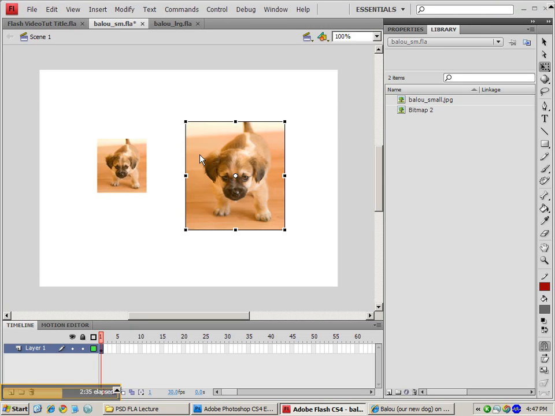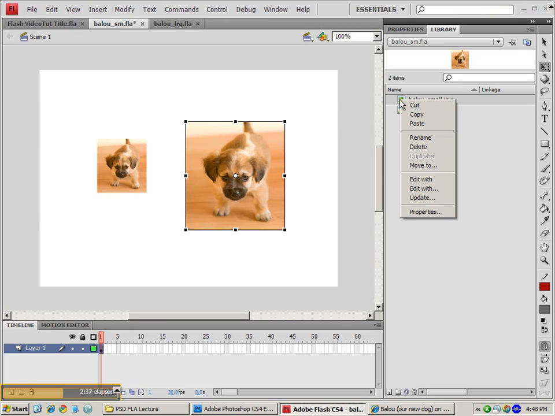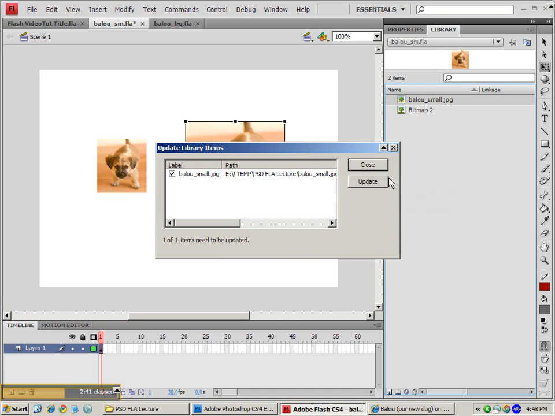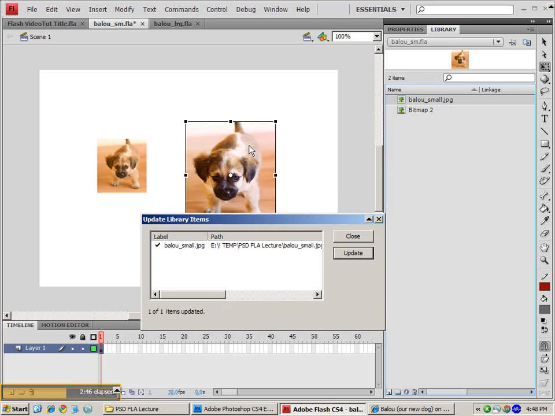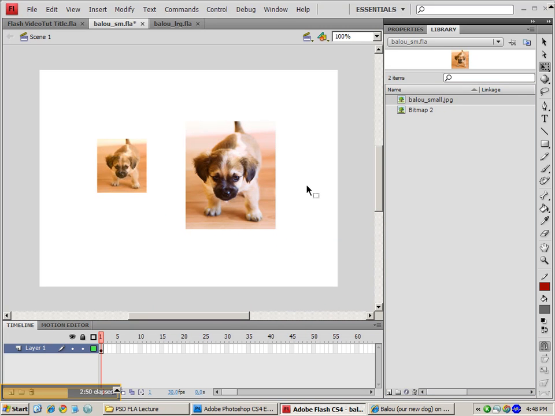Go back to my Flash file, and now I can right-click on that JPEG file in the library and choose Update. The nice thing about this is when I choose Update, you'll see it's updated the image with the new image. And the nice thing about that is if I had this image used anywhere else within my Flash file, it would automatically update that file as well.